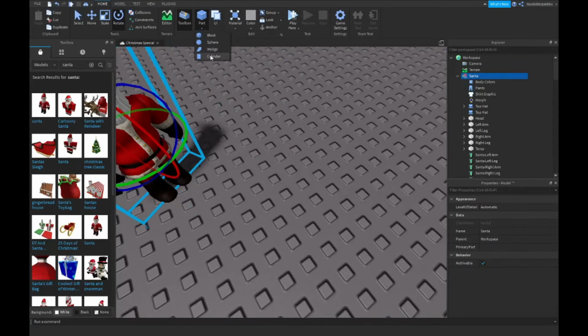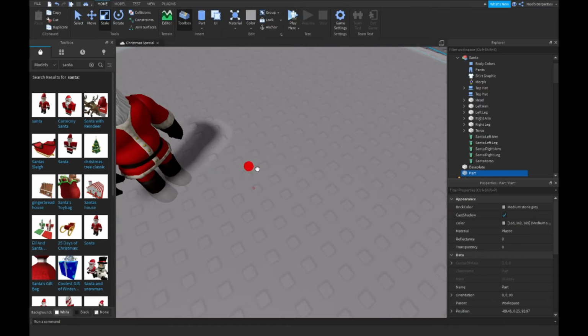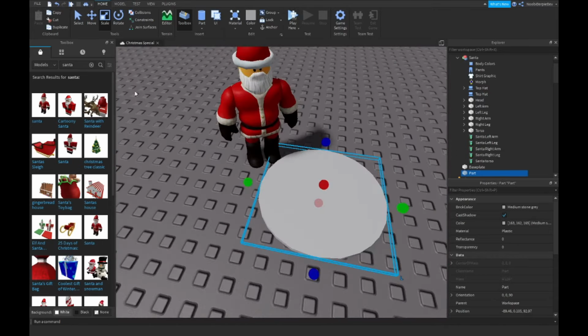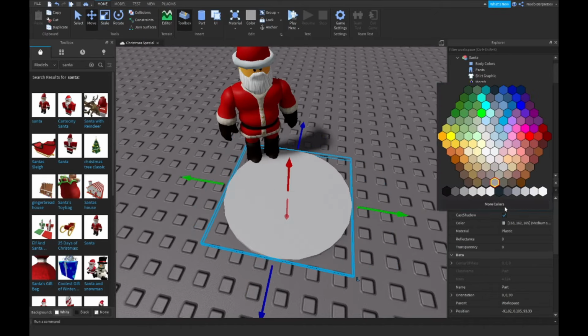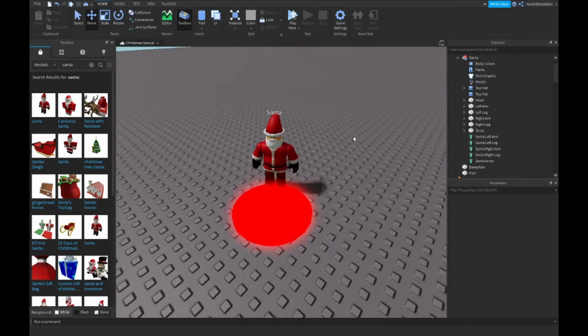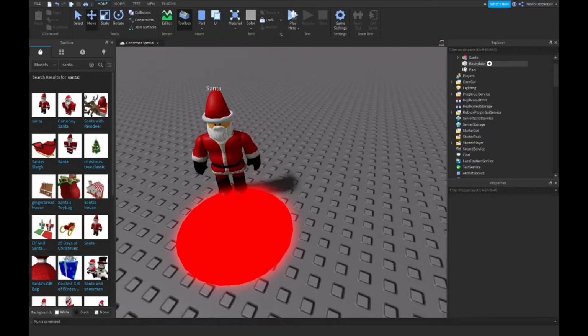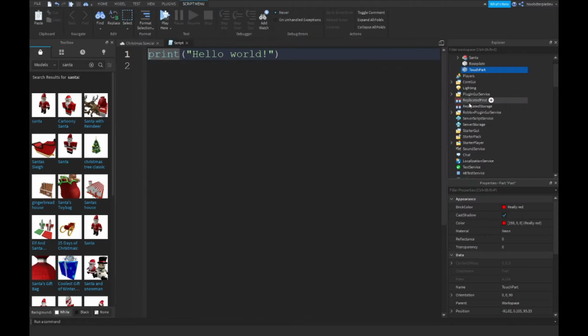You want to make a cylinder. You want to make it rotating-ish. I'm going to make it like that, and then put it right over here. I'm going to make it red and neon. Anchored on, can't collide off. Plastic, neon. Cool. Once you did that, you can name this one the touch part. And then you want to insert a script. Only a script. Zoom in a little bit.